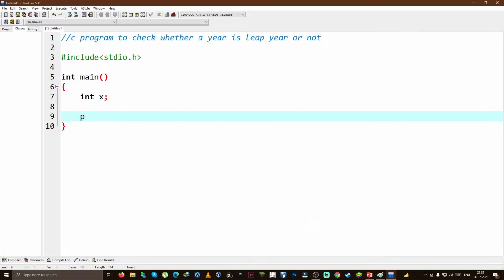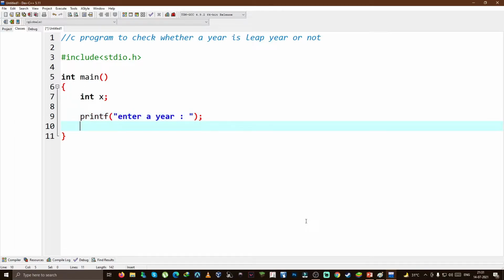Now we will give the user a statement that we need an input of year from them. So printf, and we will scan this into x. So scanf, %d, as it is integer, ampersand, it will be scanned into x.